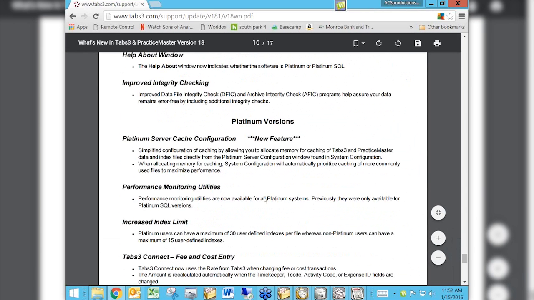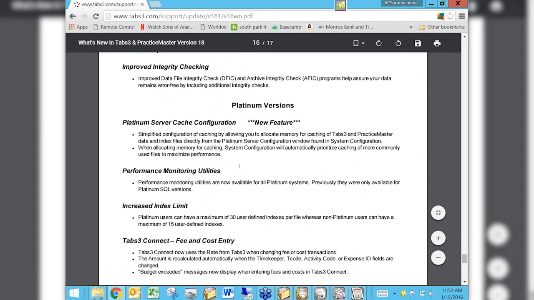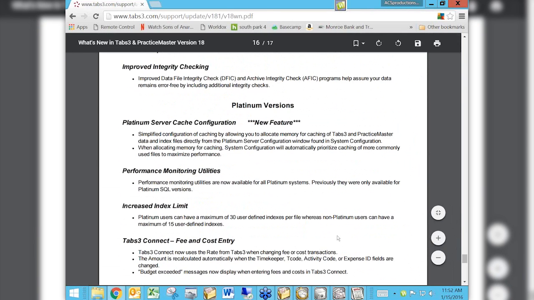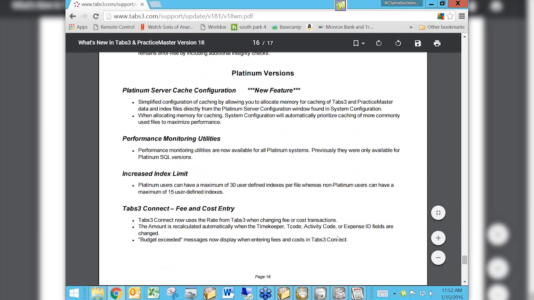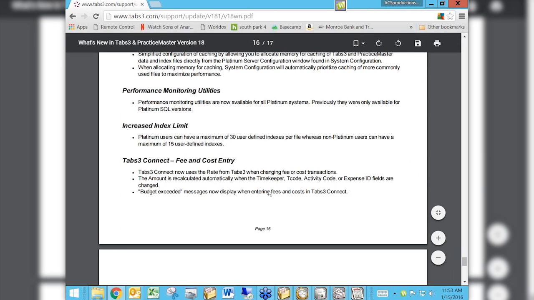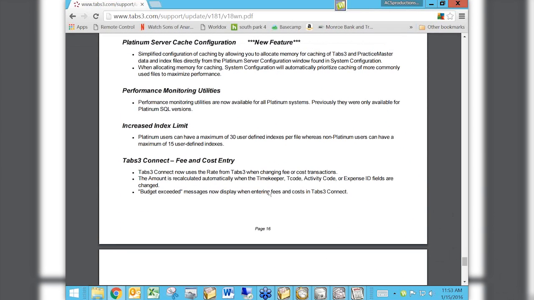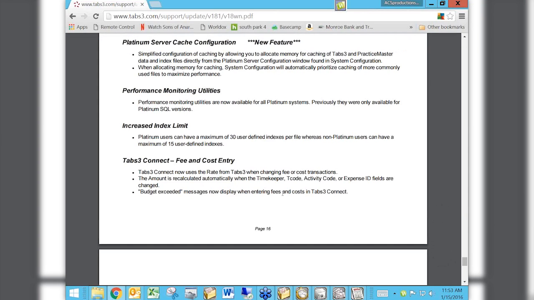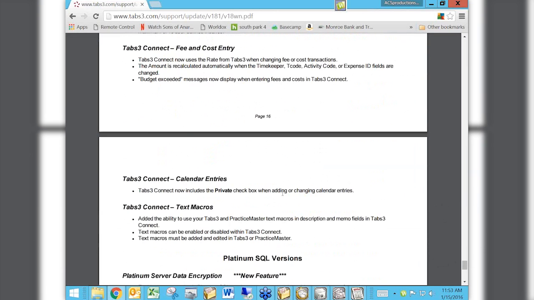Not going to go into great detail, but it's easier, and most of our clients can do it themselves now. Performance monitoring utilities in Platinum have been enhanced. We can now have 30 user-defined indexes and 15 in non-Platinum. It used to be less. Fee and cost entry now looks a lot like the new fee and cost entry, uses the rate from Tabs3 automatically, just like I described the changes to the PracticeMaster fee entry screen.